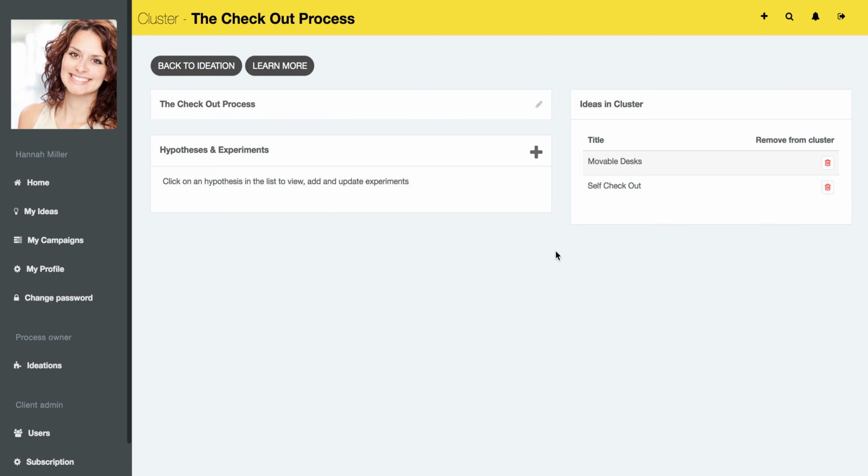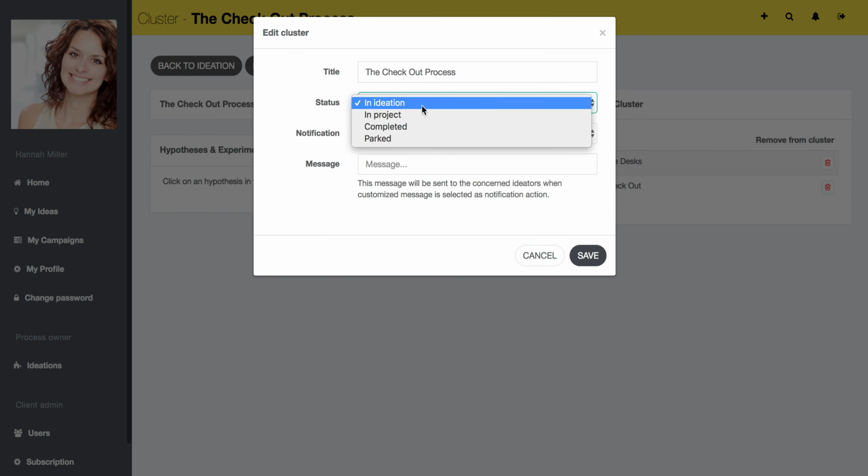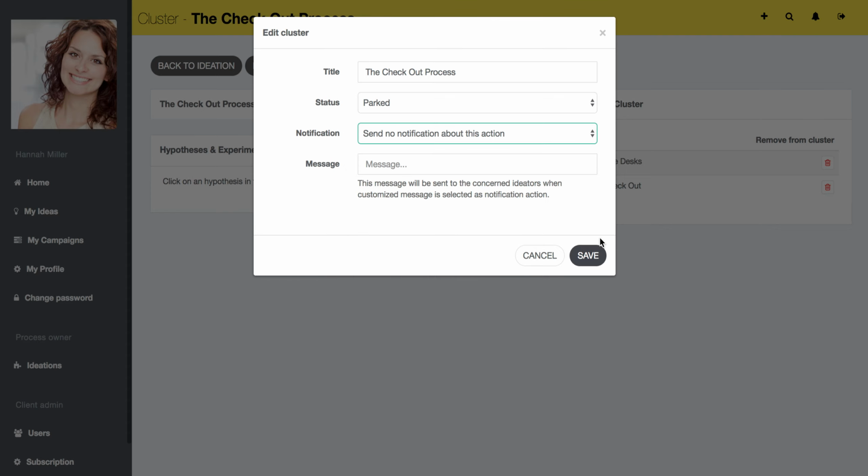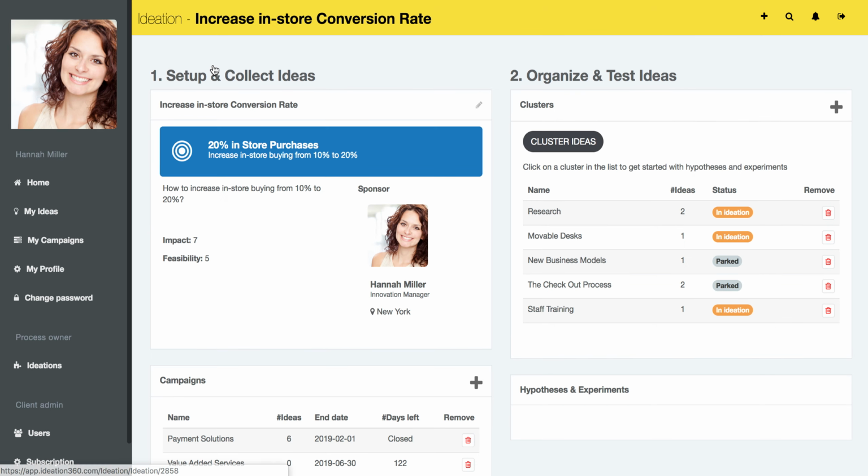And for the checkout process, I'm going to do the same thing. I'm going to park it. I'm going to send no notification and press save and go back to ideation.